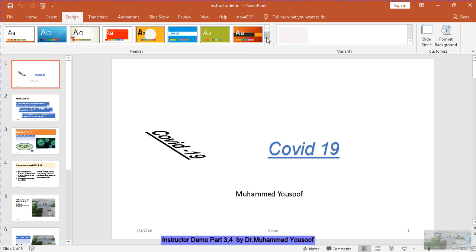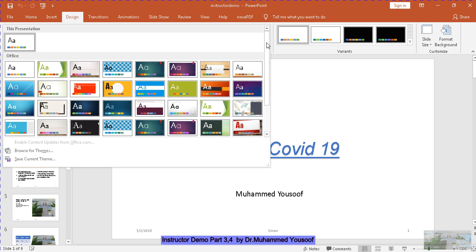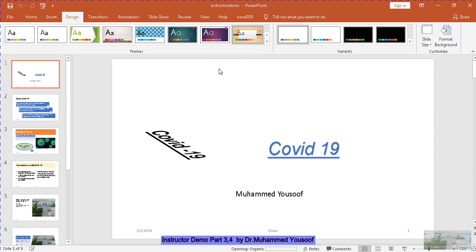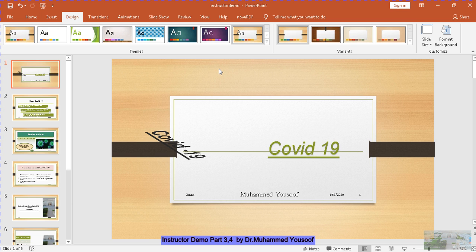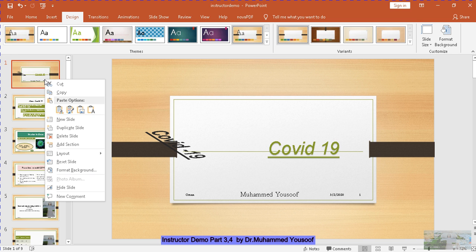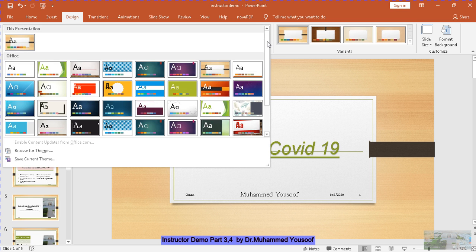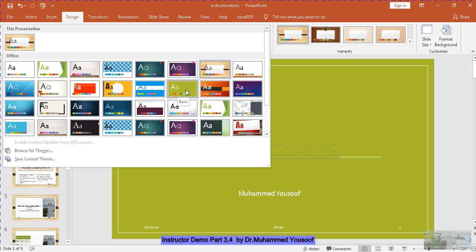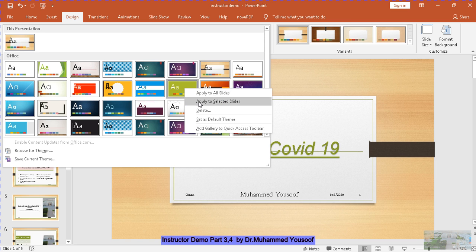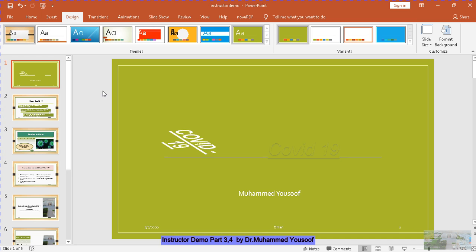For example, if I open this, you can see these are the slide themes which I have got. For example, I want to apply this theme. Okay. Now you see what will happen. The theme is applied to the slides. Or if you want to apply the theme only to a particular slide, you can choose that particular theme, like this, and right click, apply to selected slides. That means it is applied only to the first slide, not to the second slide.